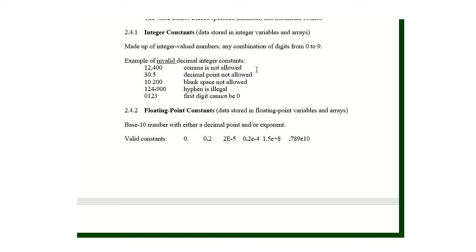The following are invalid decimal integer constants. In the first case, there's a comma there, it's not allowed. A decimal point is not allowed because this is an integer constant. A blank is not allowed in between data elements. A hyphen is also illegal. In the last one, a leading 0 is not allowed. 123 by itself is valid, but the rule says you cannot start with 0 here.